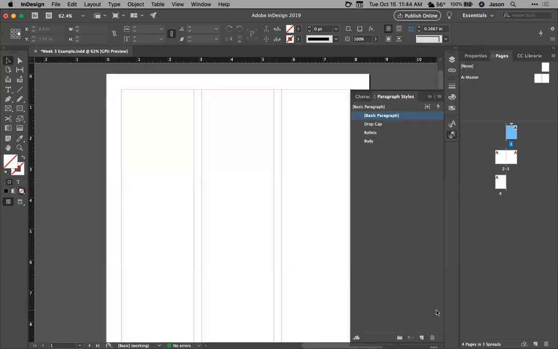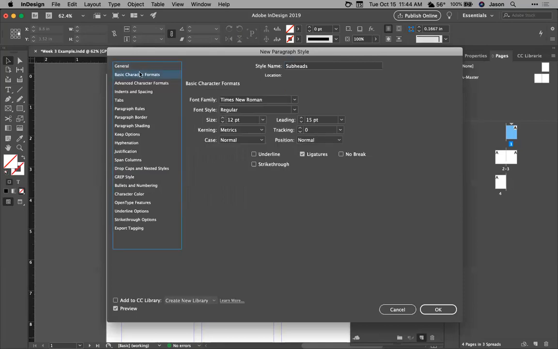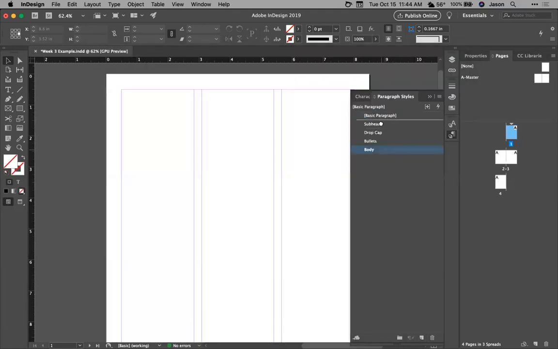Click OK. Now the subhead ones, I'm going to hold down Option or Alt, make a new style, call this one subheads, base this one on the body style as well. This one, it says I need to change the size to 14 points. So I'm going to click Basic Character Format and change that to 14 points. And it says I need to make it bold. So under Font Style, I'm going to change that to bold. And it says it needs to be red. So over here, I've got a section called Character Color. I'm just going to change that to red. Click OK. So now I have all of my body styles done.